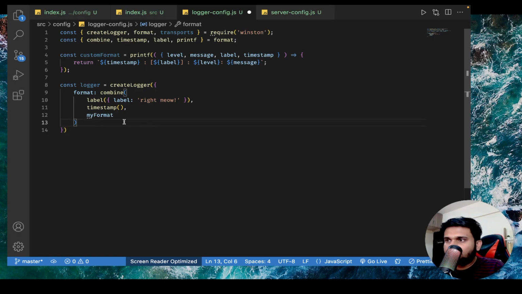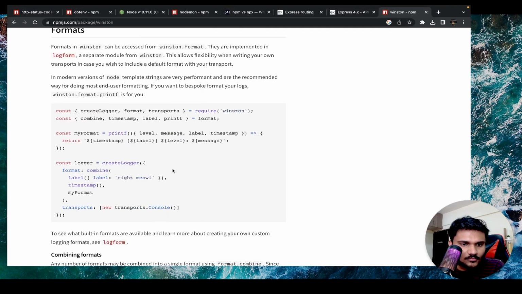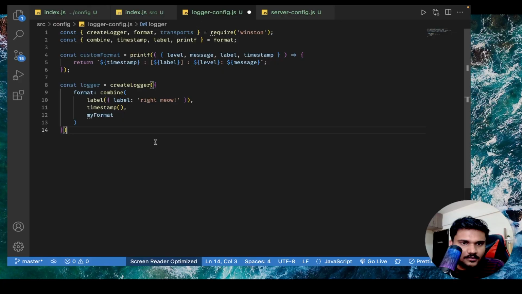And let's do one thing. We don't need this label. We can avoid it. And this is custom format. Variable name is different.